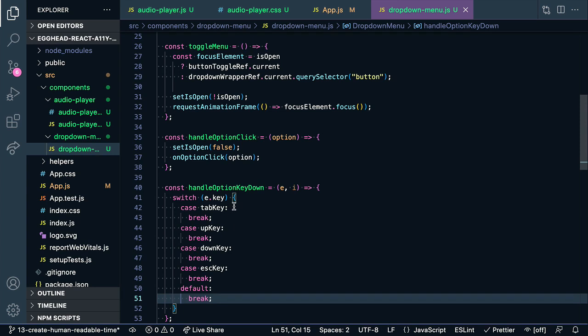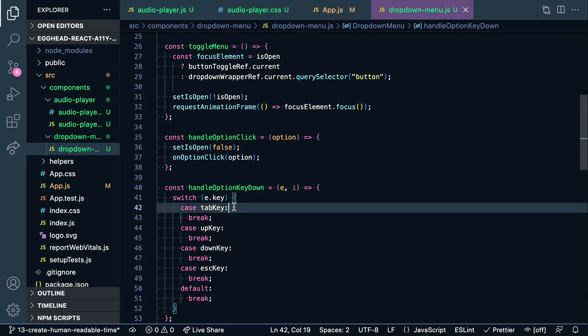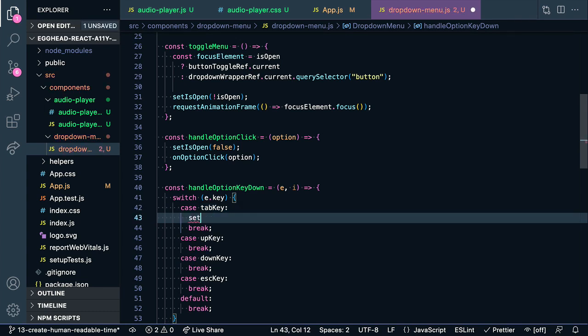So let's start with the tab key because that's the easiest. We're going to keep the tab key to be the same behavior. If you remember when we pressed the tab key when we were already there, it just tabbed out. All we have to do now is set is open to false.